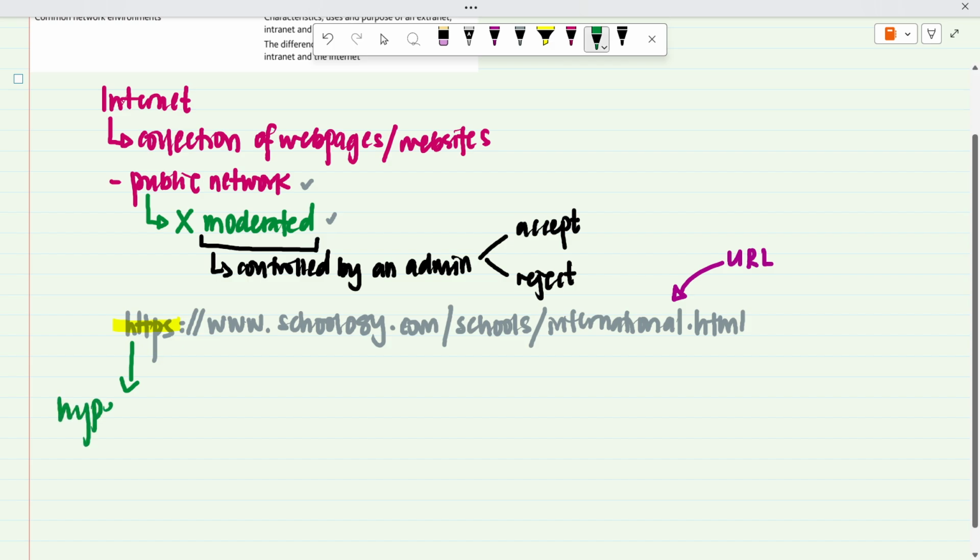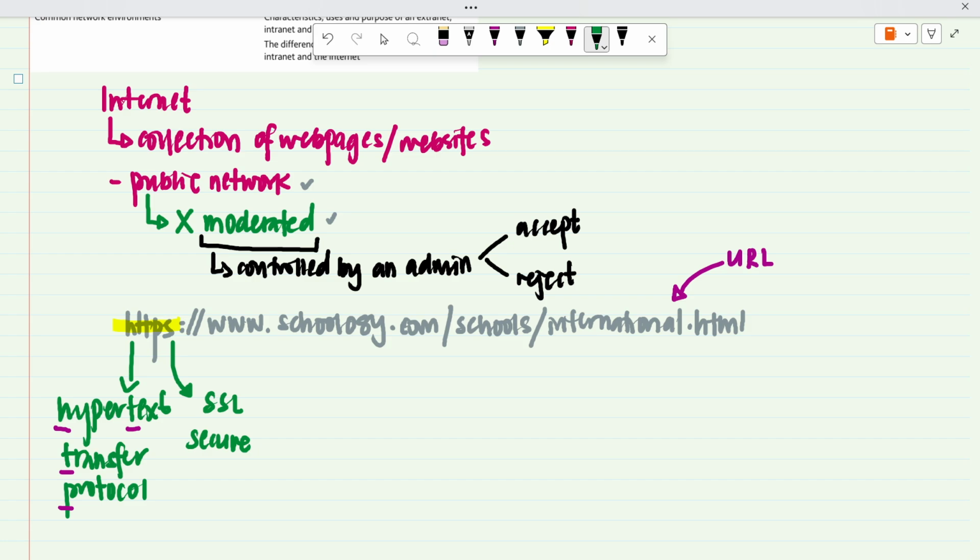So it is hypertext transfer protocol. Okay, so how do you get that? H is from hyper, text, HTTP, transfer protocol. Now what does this S stand for? This is a different protocol, that's SSL. So all you need to know for now is S stands for secure. If your website is secure, then you will get your SSL. You will get your S there.